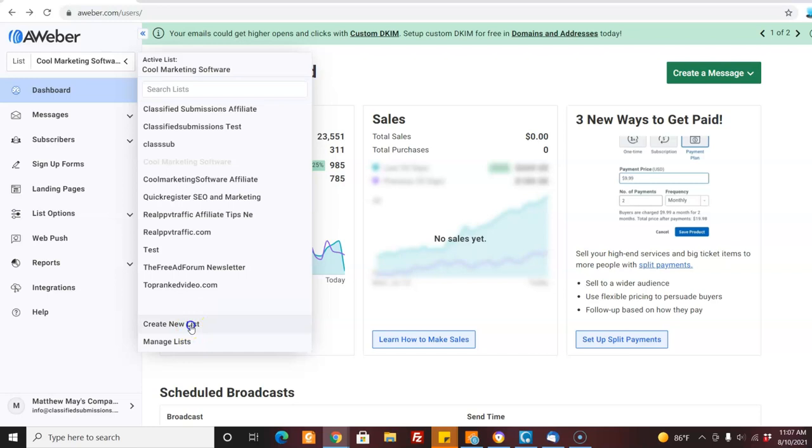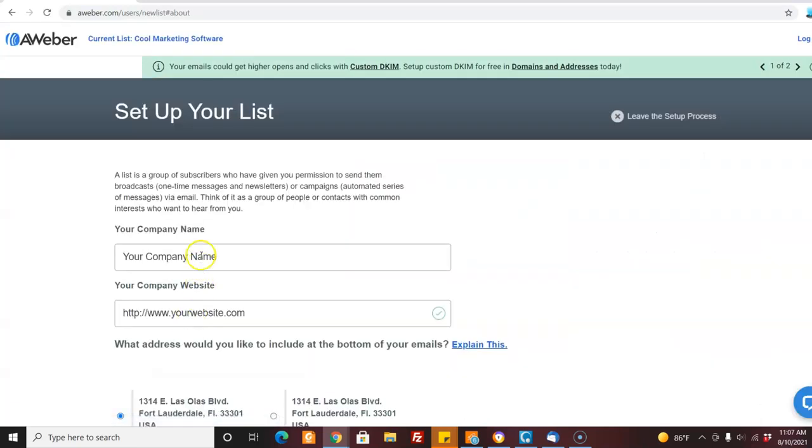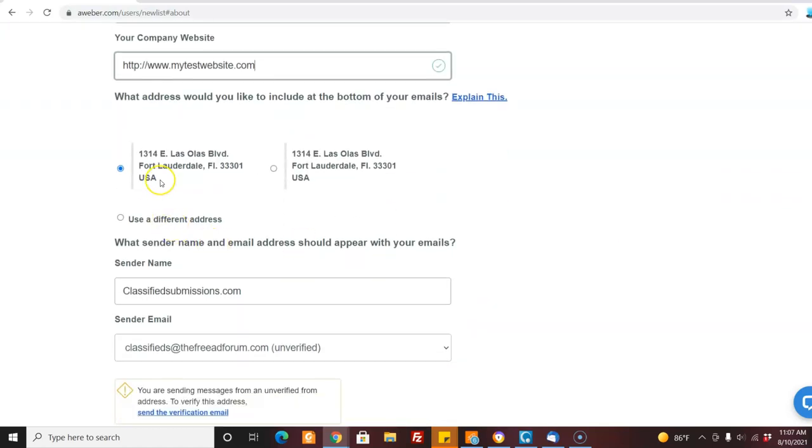And I come down here to create new list. So I'm going to put my company name. This is going to be obviously just a test. www.mytestwebsite.com. You would put your website here. You have the email address. You have to have a postal address that you use, a legitimate one. You can put the sender name. Who is this going to be from? I'll say my test list.